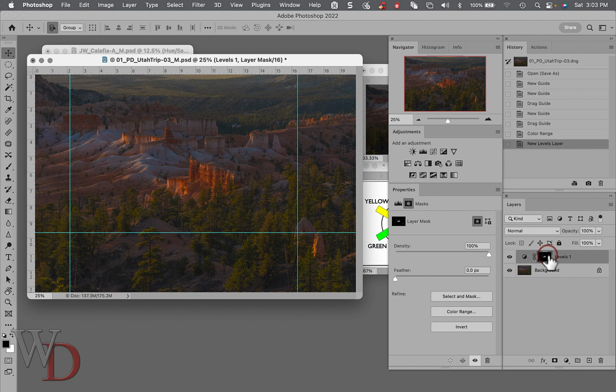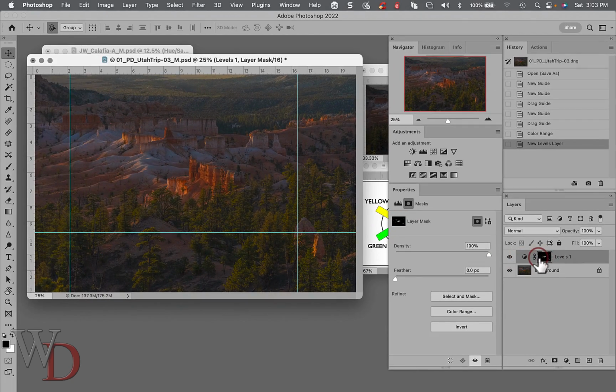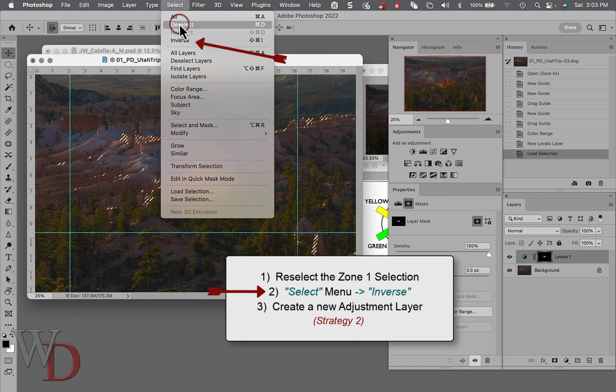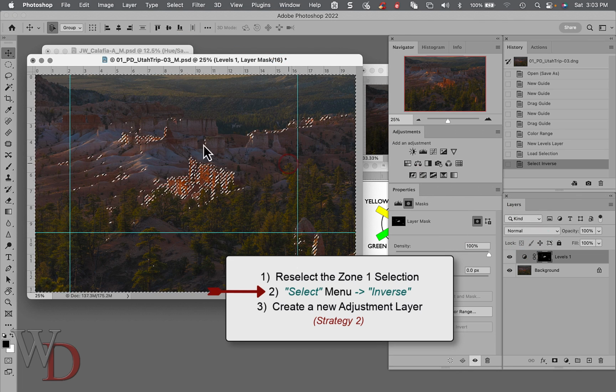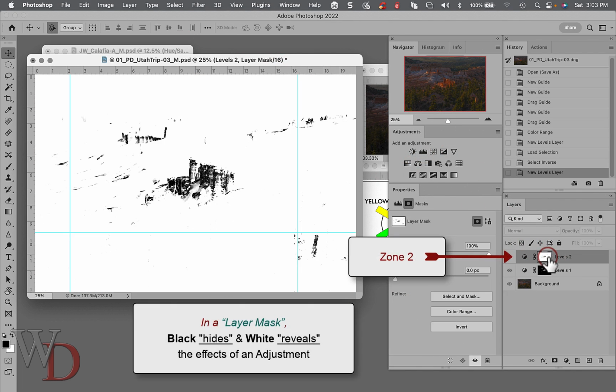The next thing I'm going to do, and this is also part of that whole creating a zone, that's our first zone, even if I've only got one adjustment layer in there now. Now what I'm going to do is reselect Levels 1, and now I'm going to select the inverse of that, which is everything else, and create another Levels adjustment layer, and there is zone two.